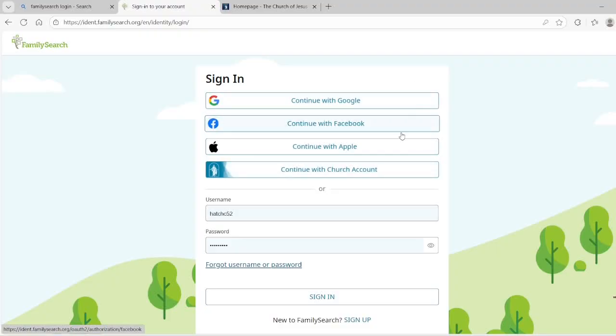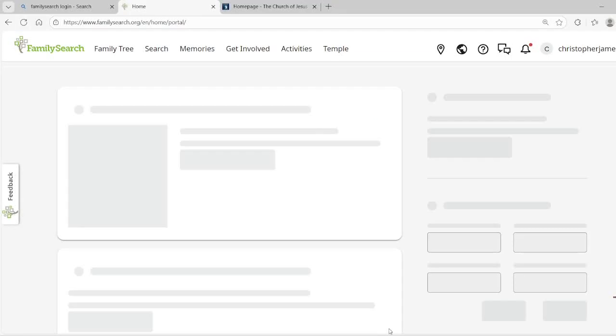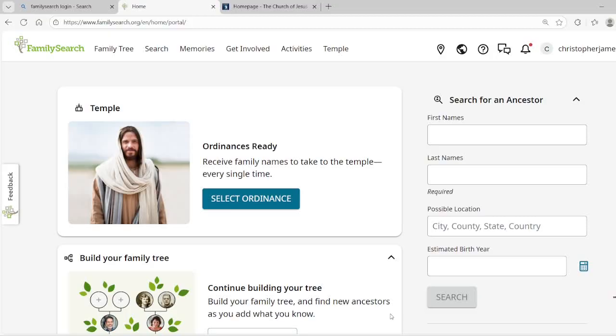So I'm going to just sign in. Yeah, new to Family Search, sign up, just right down there. I should have gone there. I'm sorry.